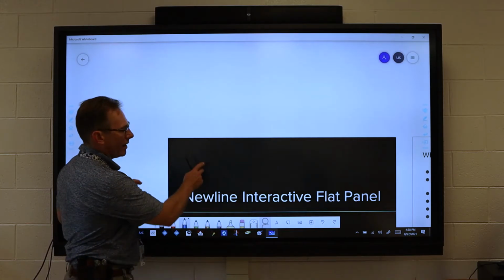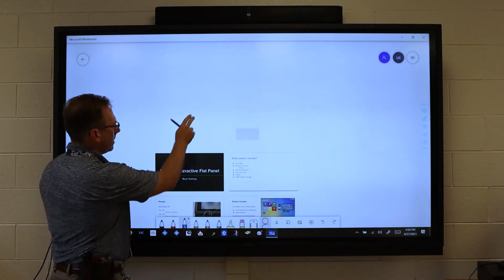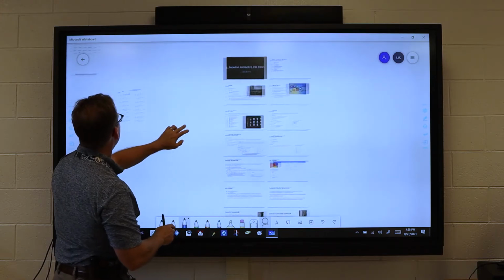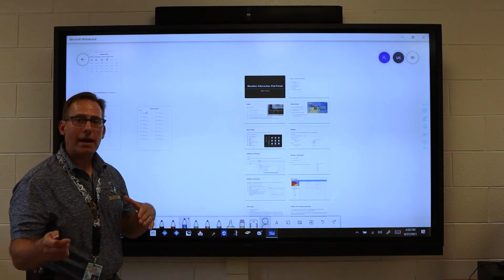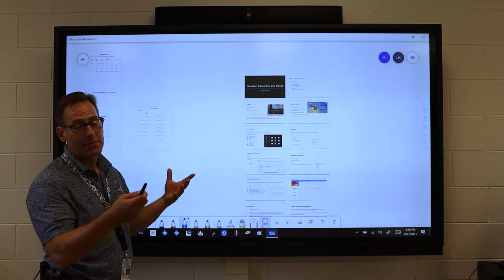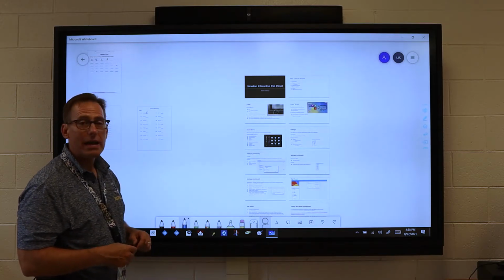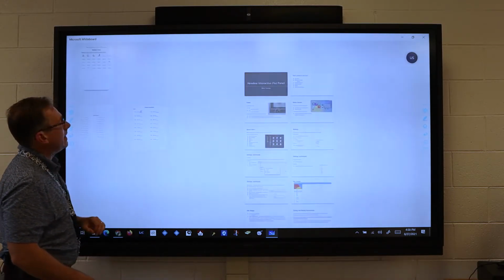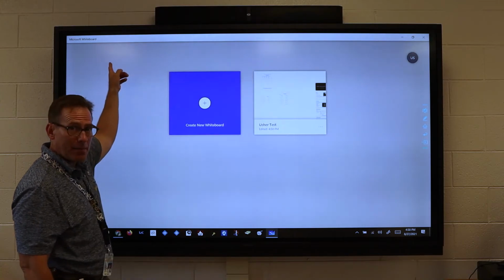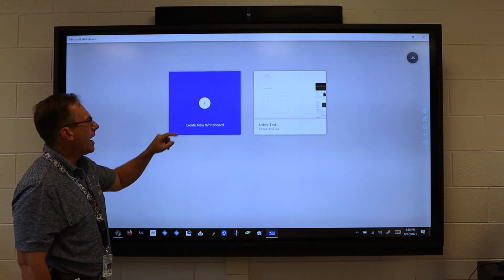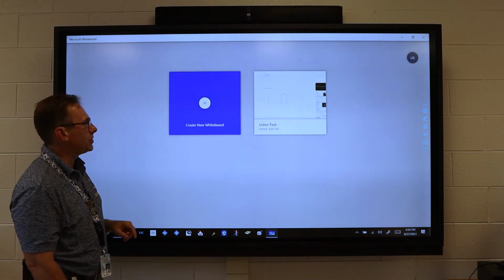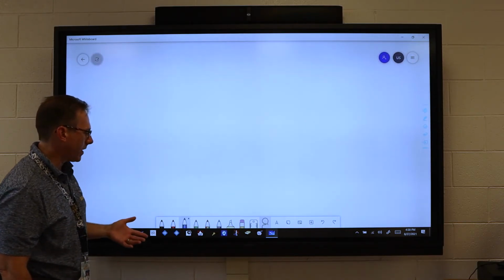Tap back on it, I can go back into it, and as you can see, you have the same document that you had been working on before. In that menu, tap the back button in the upper left-hand corner, and I can create a new whiteboard here as well and start fresh.